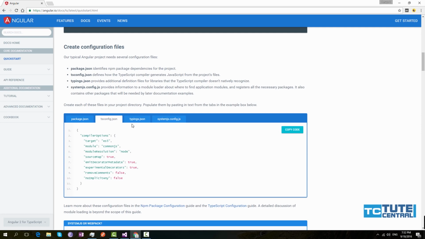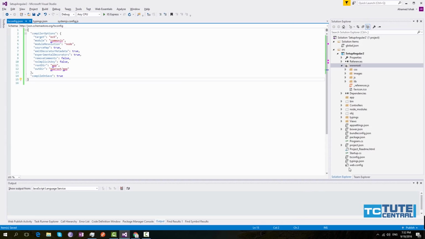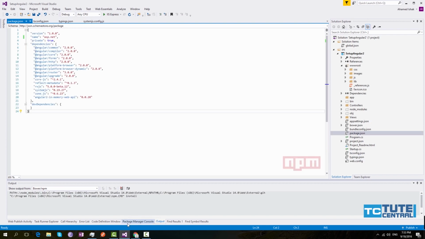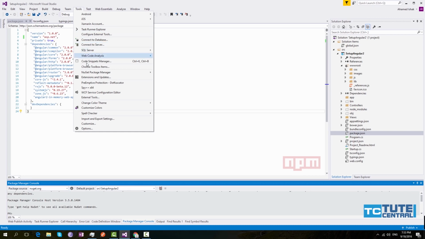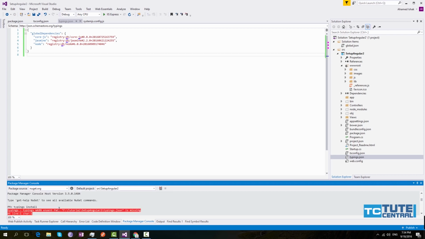Next we have to add typings. So copy this typings code and open your typings JSON file. Open the package manager console, or you can go to tools, under NuGet package manager, select package manager console. Here what you have to do is type typings install. This will install all the typings mentioned in the typings.json. So I got an error.